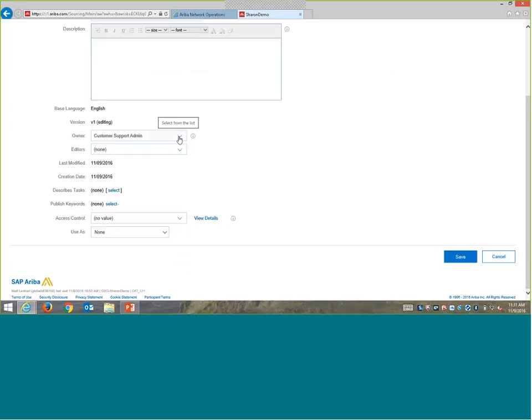Then down here we can set the owner, so the owner will default to whoever uploaded the file. And we also have editors here, so if you want to give access of this document, if you want to let other people replace it or make changes to it, you can list them here. Again, this can be a group of users or it can be a single user, just depending on who needs to have the ability to get into this.